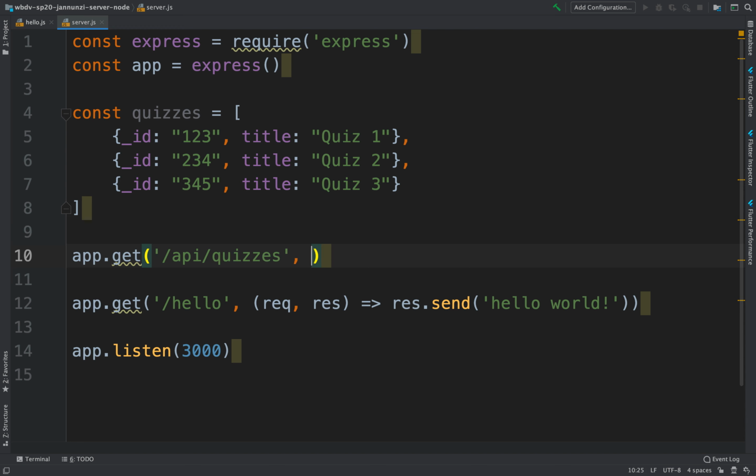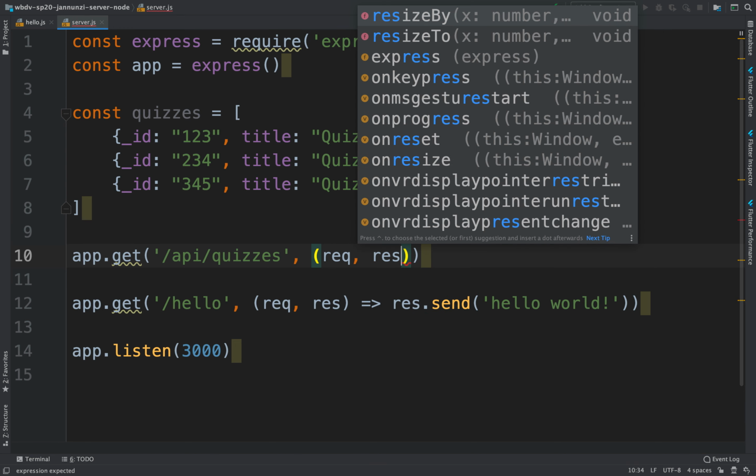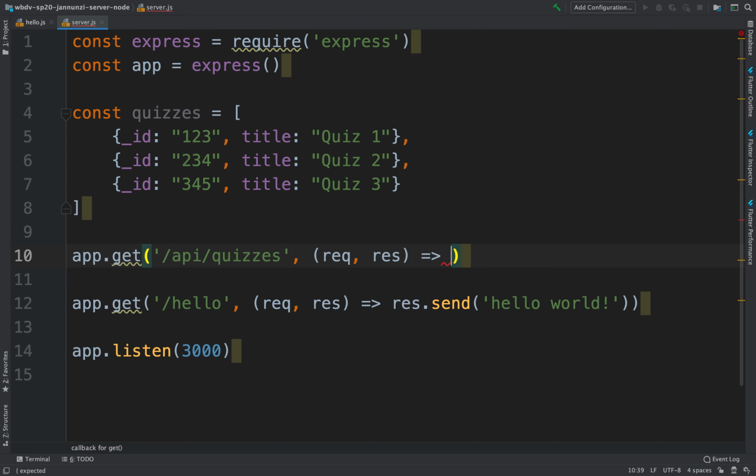And then here we might have a function that receives the request and response, and then we can send back. Instead of sending text, we might send data here. So let's send the quizzes over here.